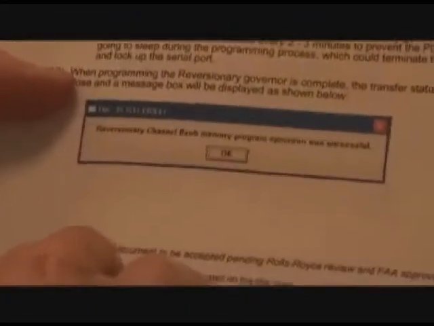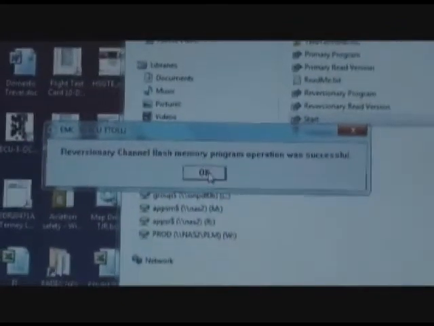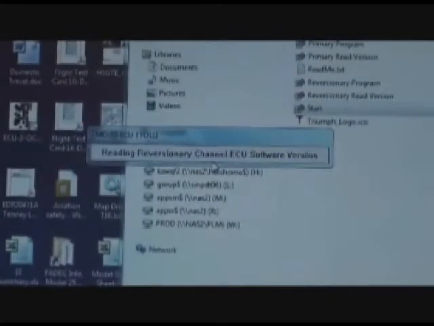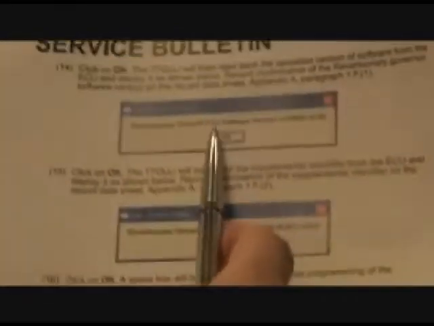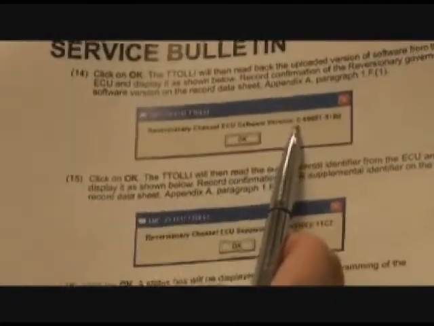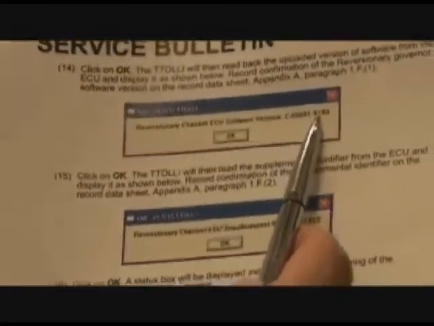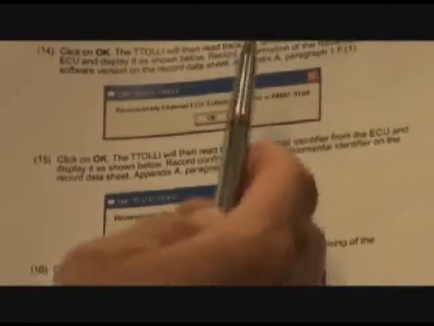So after that screen goes to 100%, you saw that the reversionary channel program operation was successful box popped up. So we'll click OK on that. So now it's going to go back and verify the software version that it just loaded. And it's come back and it says the software version is -9100.